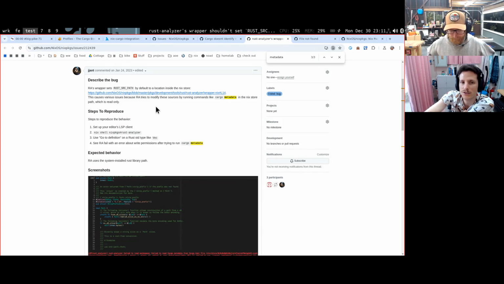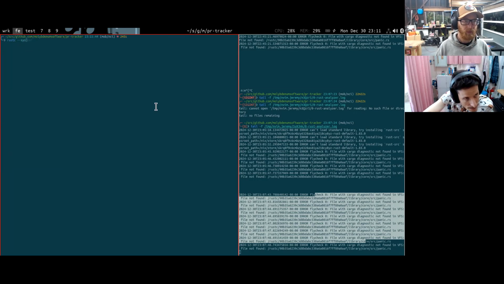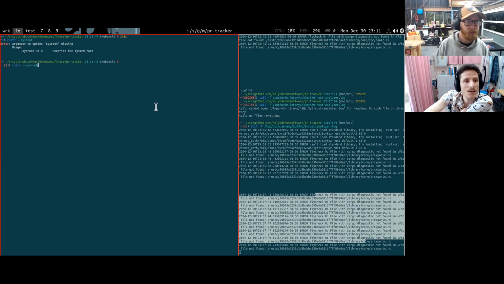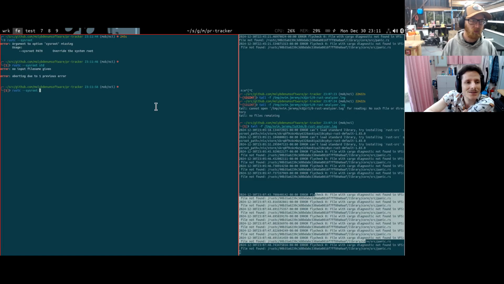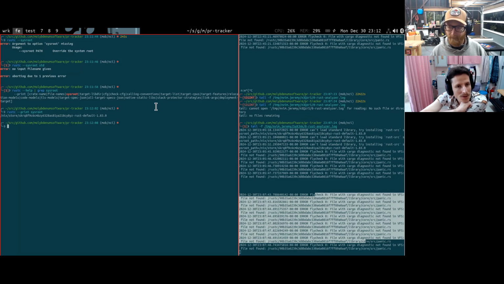Oh, okay. Let me see if I can remember that. Try running something like rustc with a flag, sysroot. I don't remember exactly, but it can be asked. Dash print. There you go. Take a look inside there.